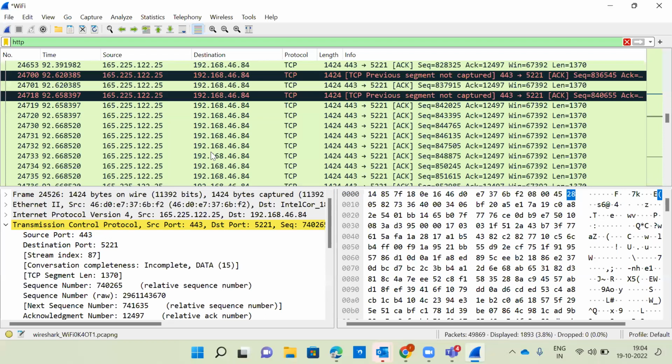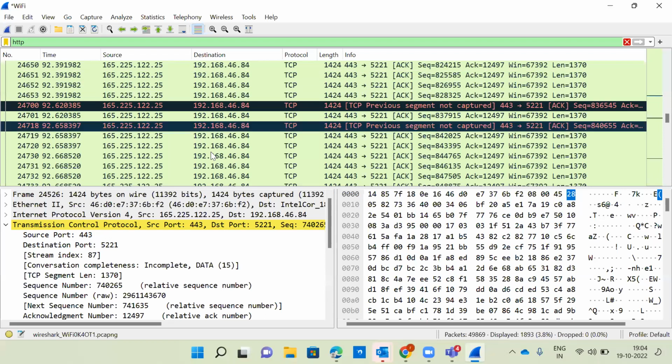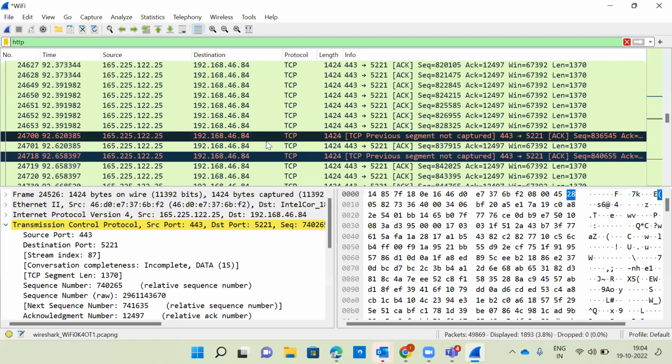Continuously trying to access. So it is trying to complete the TCP three-way handshake. So from the same IP, once again, retransmission. So this is the way we have to analyze, but don't analyze normal, I mean, real-time traffic.